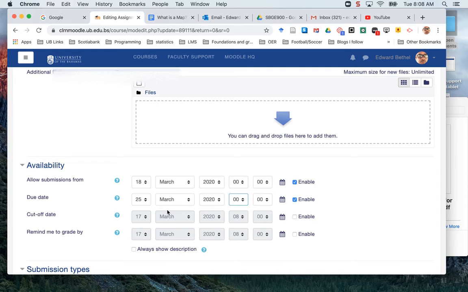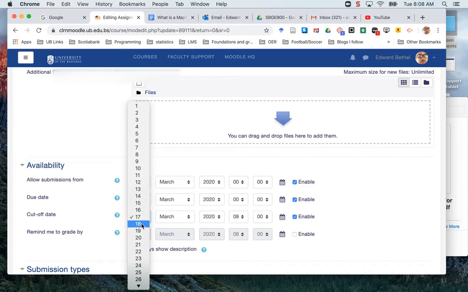And then note that even though you put a due date, they can still send it in after that date, but it will just be marked as late. If you want them to have a date after which they cannot submit it, you have to enable the cutoff date. So I'm going to give them 2 days grace. So I'm going to give them until the 27th March.